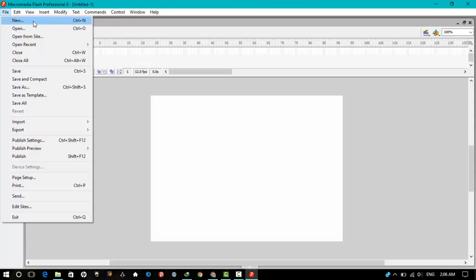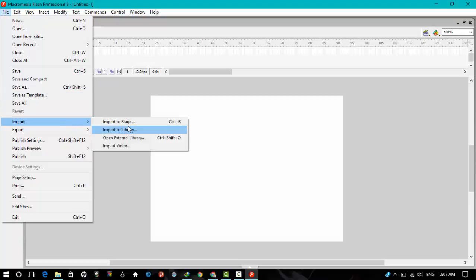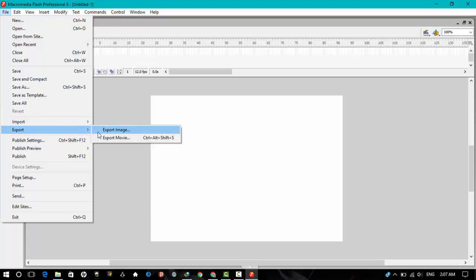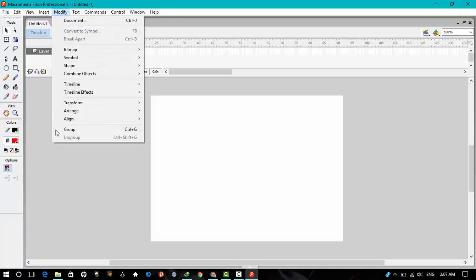So you can create your new project through this tab and open a previous project from there. You can close the present project, or close all the projects you are working on. You can save, save in compact, and save as, and you can import any kind of images or video to your Flash using the import tab. You can export your Flash animation to a website or to your computer using export, and you can publish it in .swf format or .mov format. It's up to you, and of course you can exit through Control Q, and you can get all your hotkeys right here.